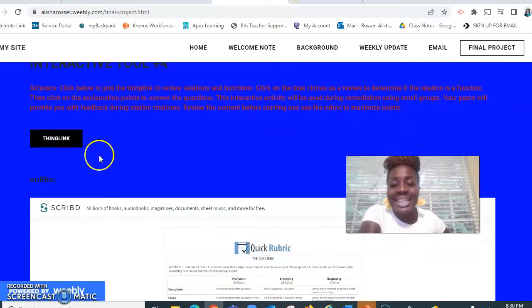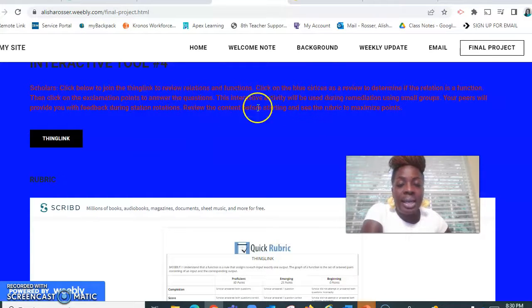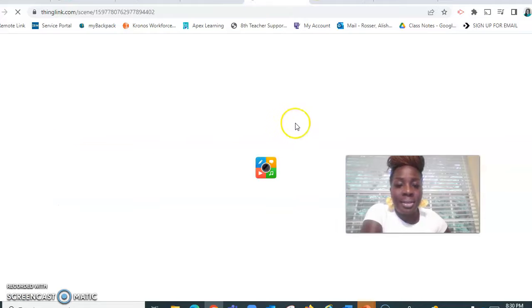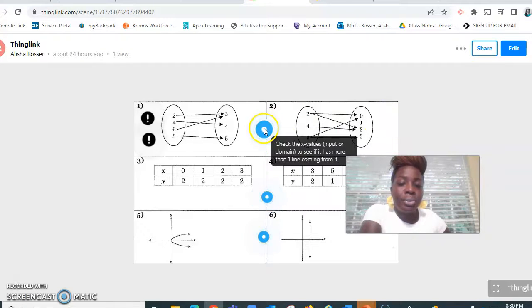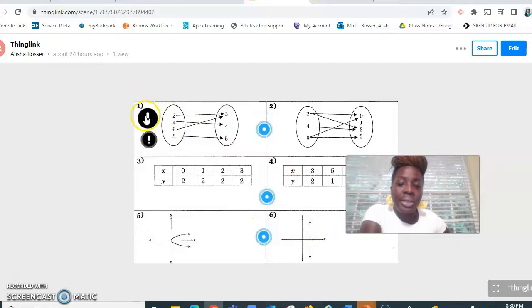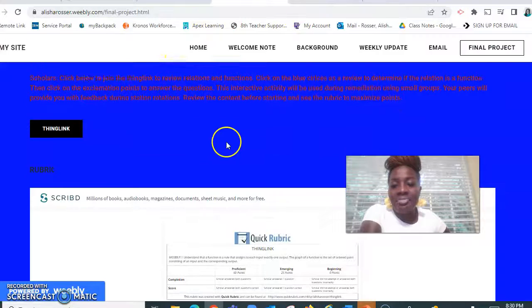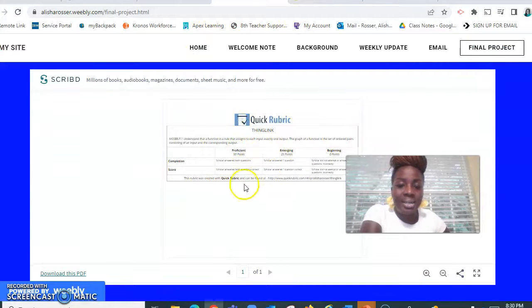Interactive tool 4 is a Thinglink. Love this resource, Thinglink. Again, the scholars will join this Thinglink, and inside of the Thinglink, I'm going to click in here. It tells them to click on the blue dots for review information before they answer 1, 2, 3, 4, 5, and 6. And then the exclamation points are questions for them to answer according to their knowledge about relations and functions, and the rubric is here as well.